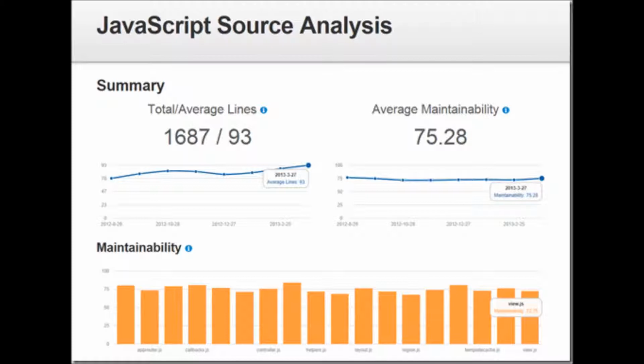Now, the other tool that Plato wraps around and visualizes useful information about is JSLint. JSLint is available at JSLint.com. It is very similar to a tool with a similar name, JSHint. JSLint is perhaps the most popular JavaScript source code analysis tool available, used by many companies and developers that use JavaScript.